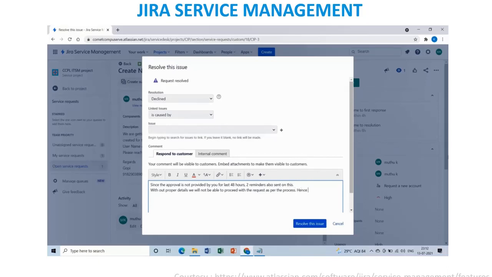But here, this is not a successful one, right? So we are saying declined. If it is resolved, we'll say successful or processed, right? So we are giving the information clearly so that the user can reach us once he has the approval. Either he can create a new ticket and attach the approval in that ticket, or he can pass the information to us, or the user can reopen this ticket and attach the approval mail so that we can process the ticket.